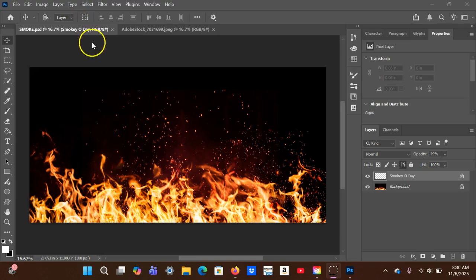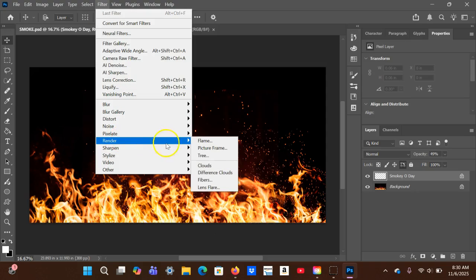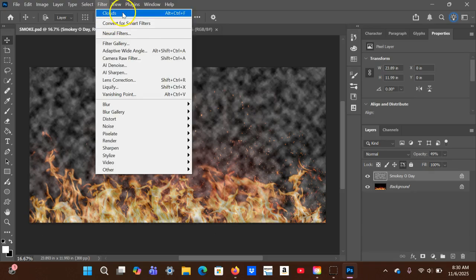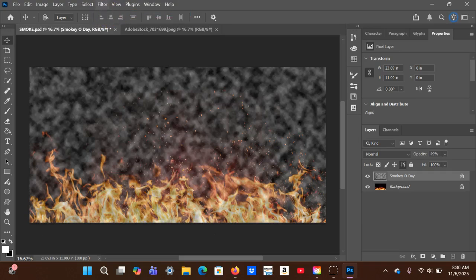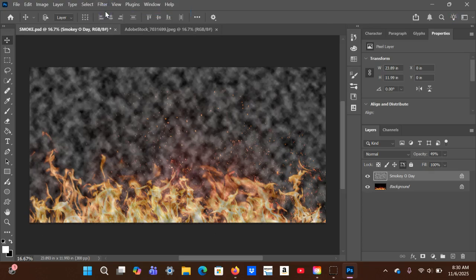Now the first way to simulate smoke is quite simple. The first thing you want to do is go up to your Filters tab, click on Render, and select Clouds. Boom, clouds. If you don't like those clouds, you can always render it to get a different pattern. See if you find one that you like. Yeah, this should do it.